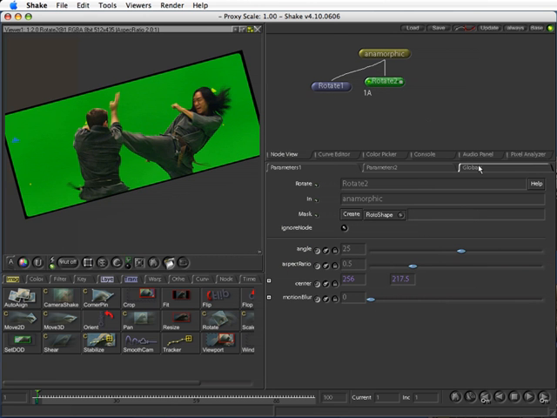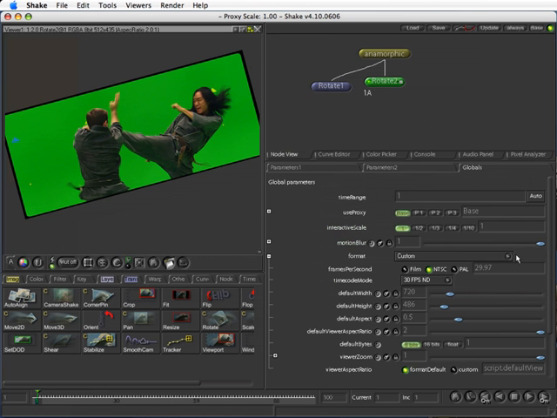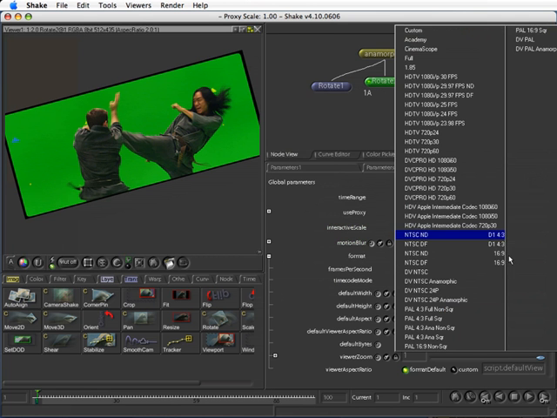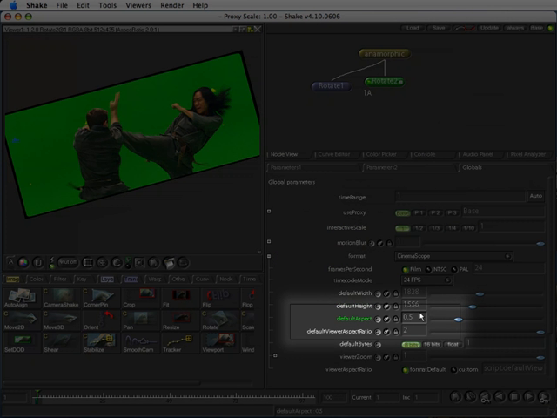Back to the Globals tab. There's a long list of presets you'll find in the Format pop-up menu. If we come up to the CinemaScope and let go, it's going to set the default pixel aspect ratio to 0.5 and the viewer aspect ratio to 2.